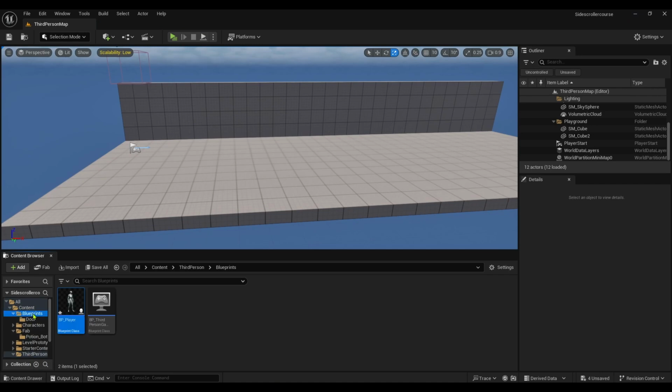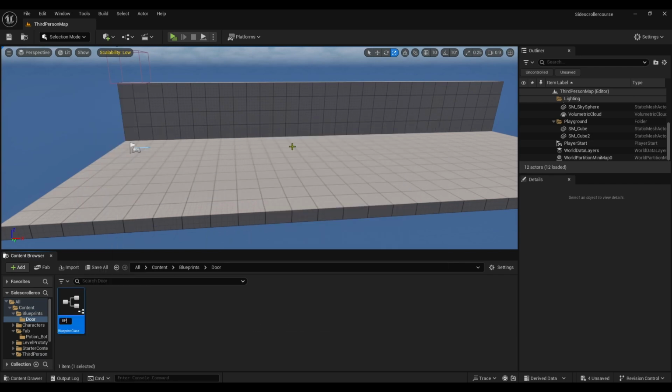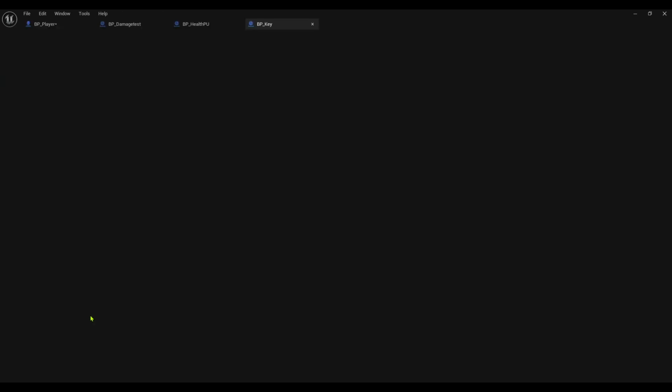And we'll go back into our blueprints folder, into door. We're going to right click and create a new blueprint class. It's going to be an actor. We'll call it BP underscore key, and if I can spell, every time. We'll open that up.